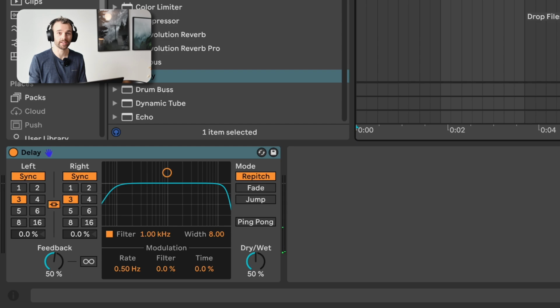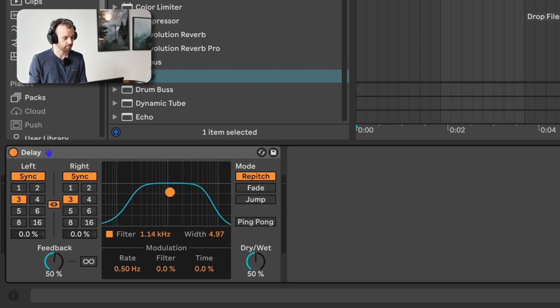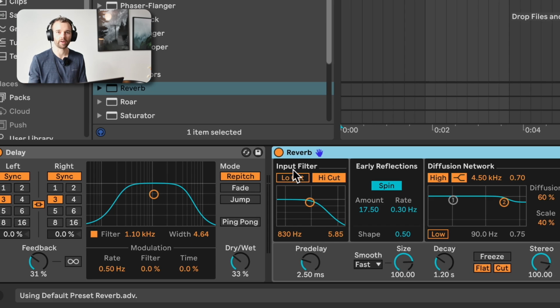Already sounds pretty cool and different. Let's alter some of the parameters of the delay here to make it sound a little bit more interesting. Let's maybe adjust this filter, turn down the feedback, leave the delay time as is, but just reduce the dry wet. Now let's maybe add something like a reverb and then just play around with some of the parameters.